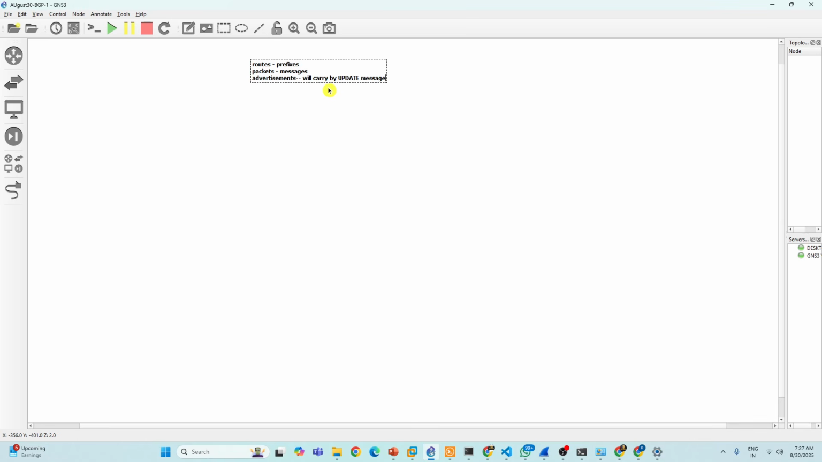In OSPF we have the link state update. If any network changes in OSPF, immediately a link state update is generated and sent to all the OSPF routers. So the link state update message carries the routes. Similarly, in BGP the update message carries the routes. Please keep this in your mind. There is still a lot more to come. When the time comes, I will explain it.